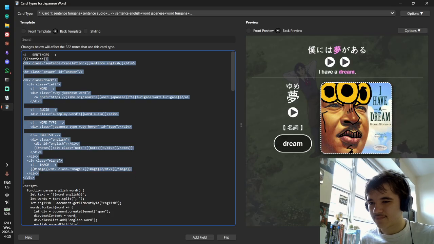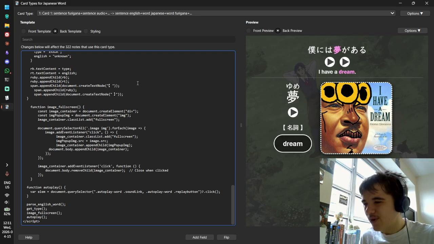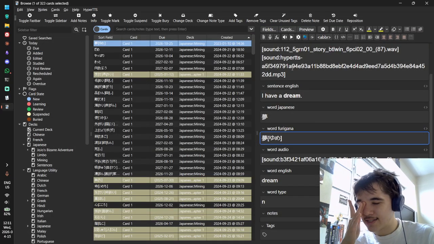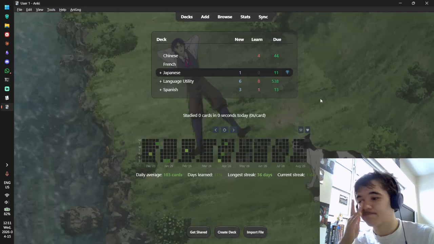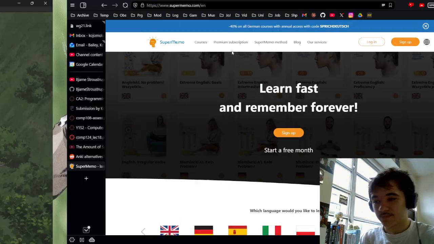There's no syntax highlighting or anything. So why? It's annoying. It's frustrating. It's really frustrating. And it doesn't seem like this is going to change for the better anytime soon. Yeah. So let's see.